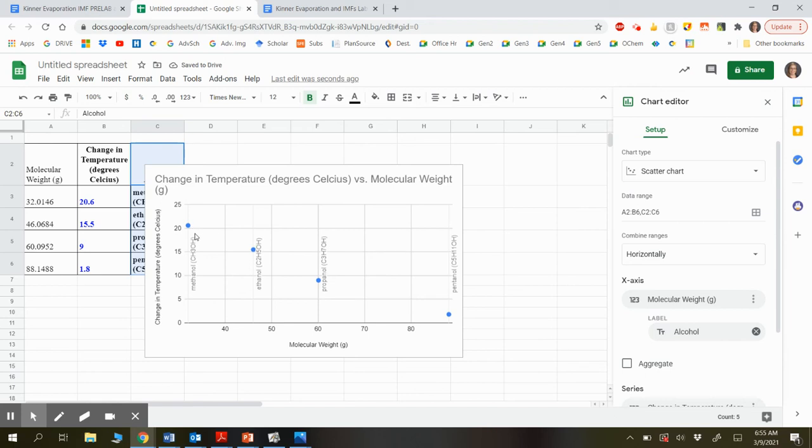Then it's going to label each point as methanol and ethanol and propanol and pentanol, which is great, because then we can see that methanol had a really low molecular weight and a really big change in temperature. And you should find that pentanol has a really high molecular weight, but a really small change in temperature.